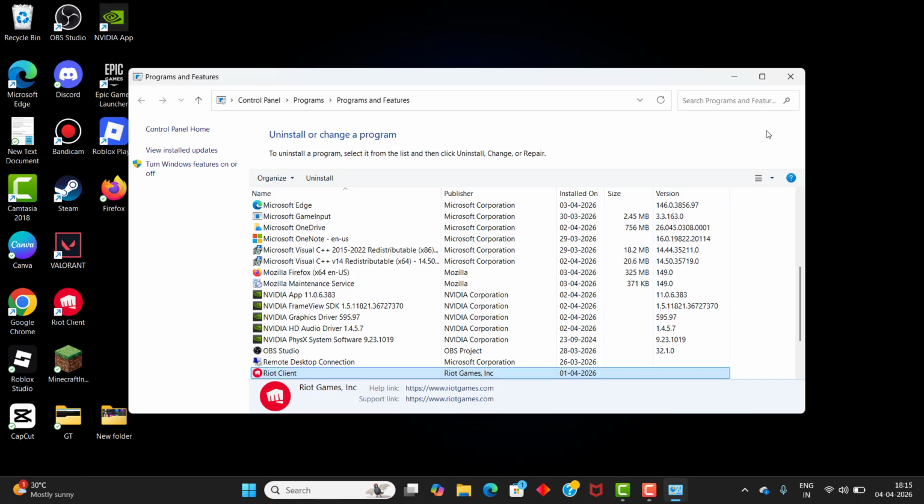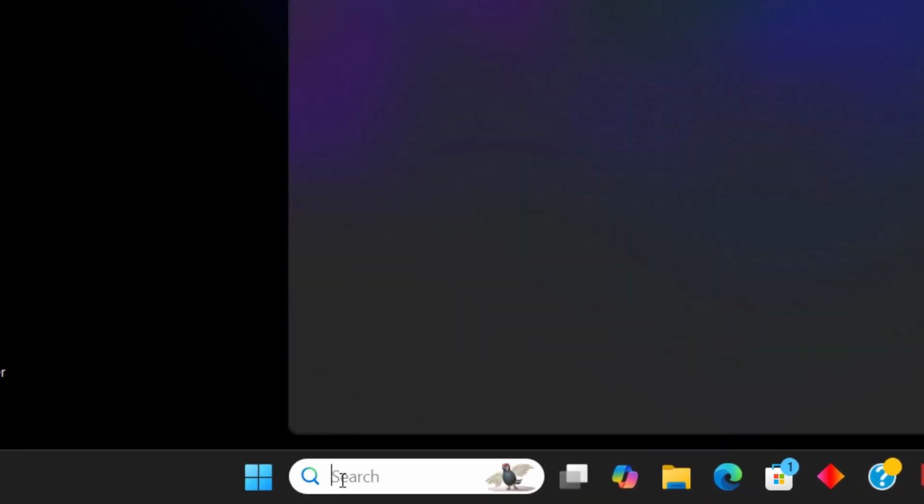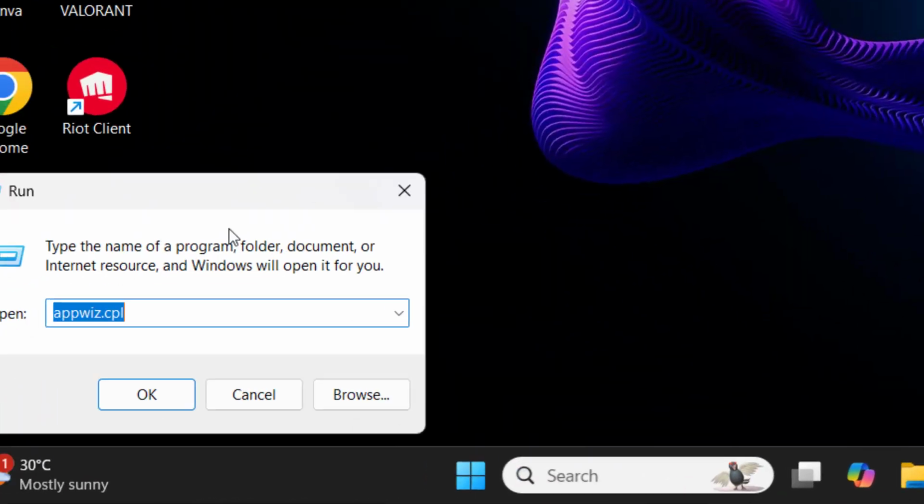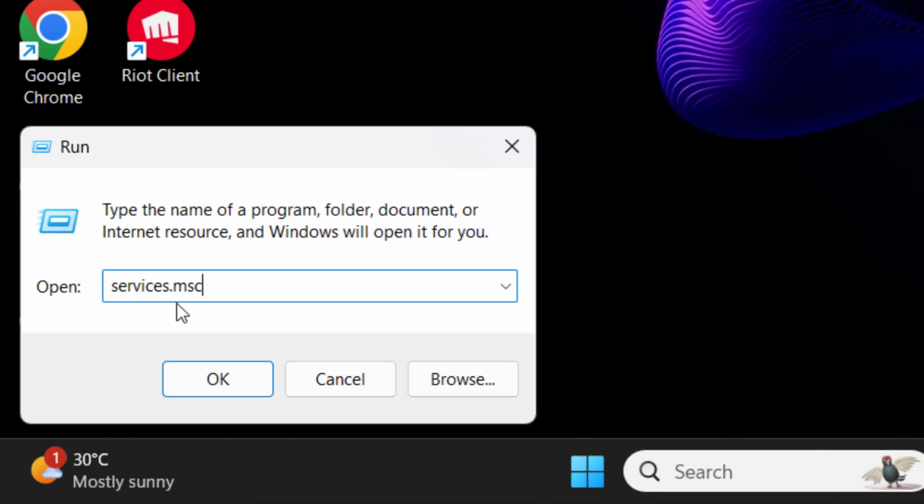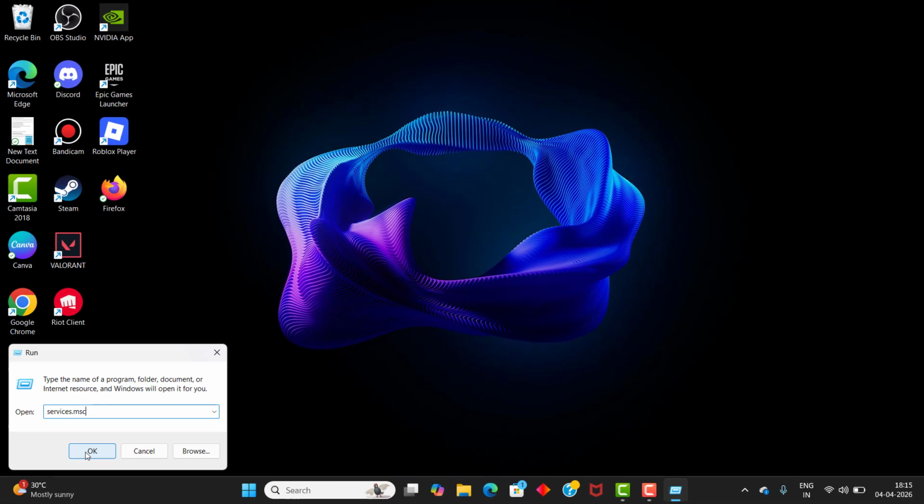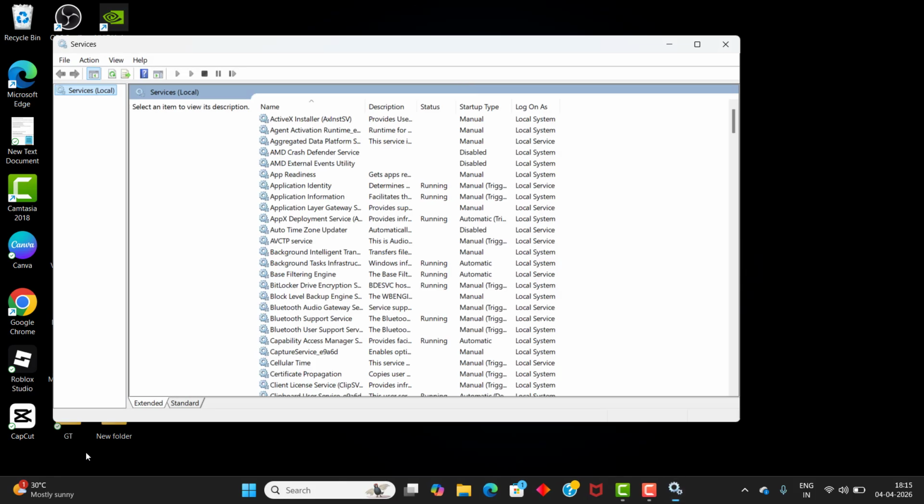Once you open Valorant, it will reinstall Vanguard automatically. So don't panic. So you uninstall this and after go to run and click services.msc. Yes. Click it.